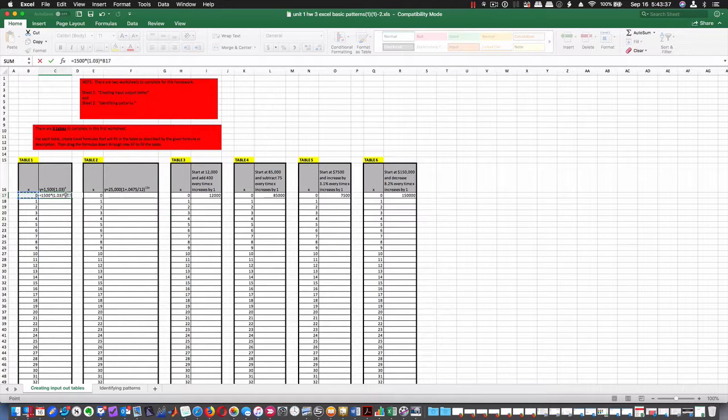And of course, this is a relative reference. So it's saying it's going to B17, but it's really saying go to the cell directly to my left. And I'm going to hit enter, and it's going to put 1500 in, because 1.03 raised to the 0 is 1, and then 1 times 1500 is 1500.